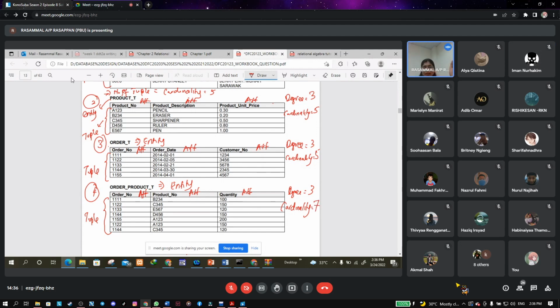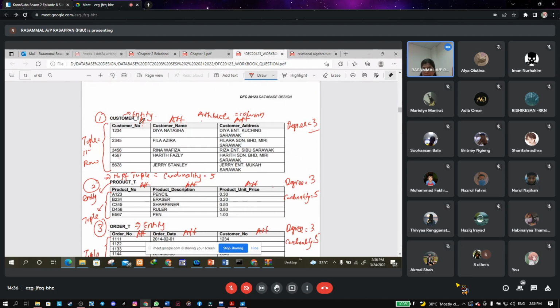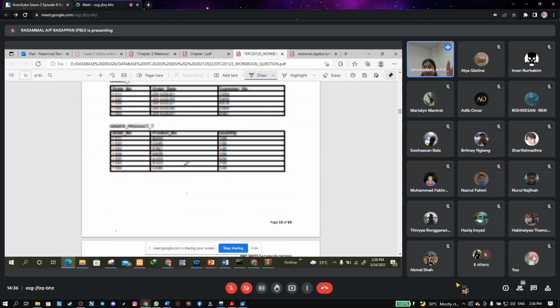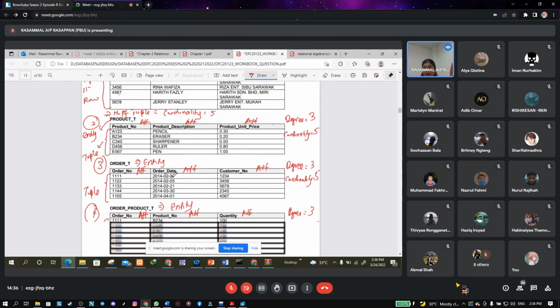So this is what we call the entity. A column we call an attribute in a database. Table, we call it entity. Column, we call it attribute. Number of columns, we call it degree. Row, we call it tuple. Number of rows, we call it cardinality. This is all you need to know. Even if you do not know this, the answer is what I have written above, okay?